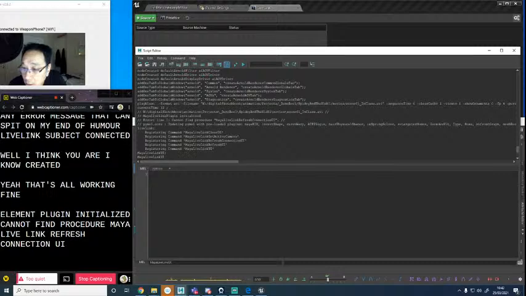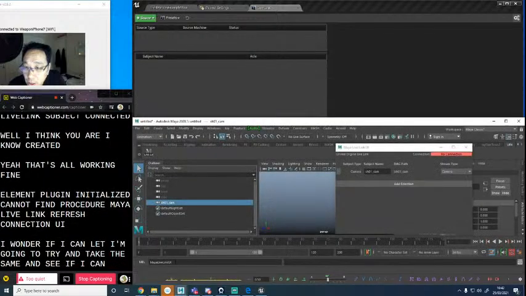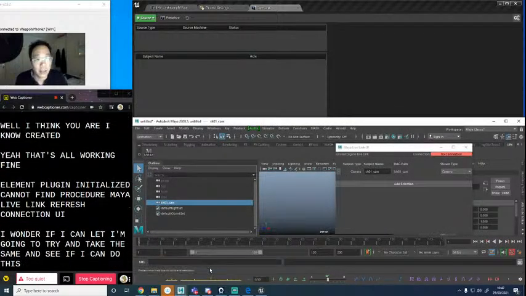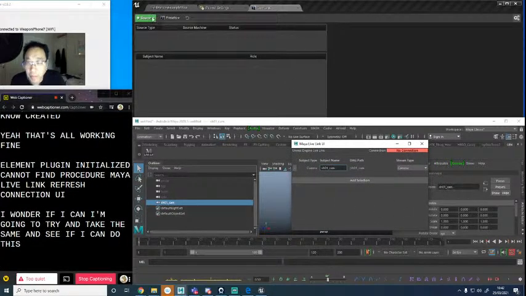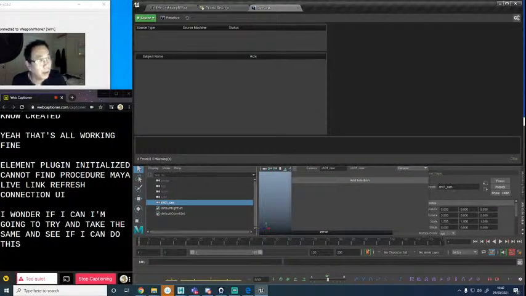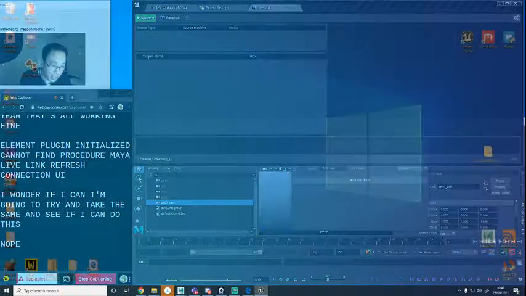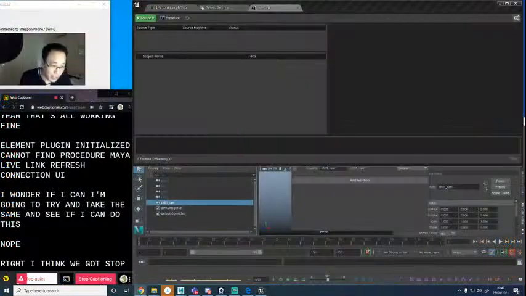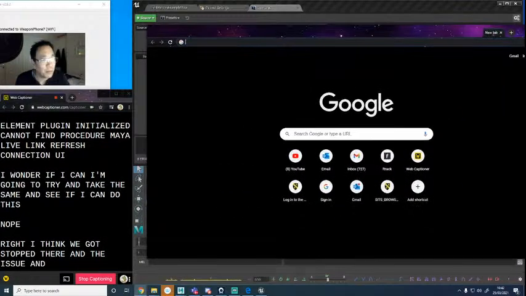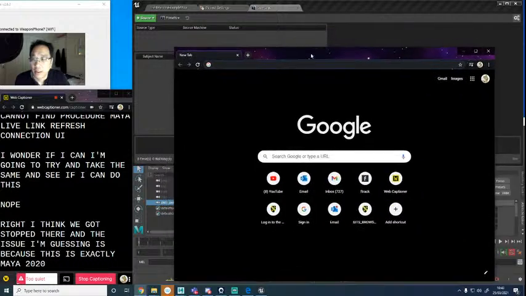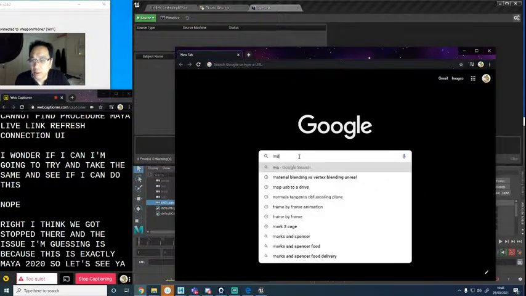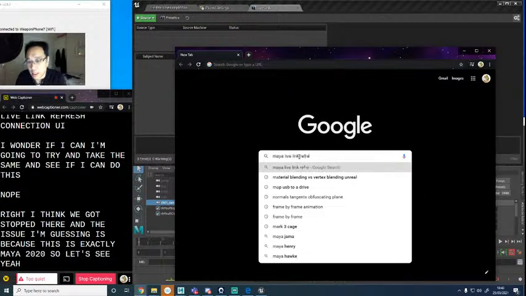I wonder if I can. I'm going to try and type this in and see if I can manually do this. No. Right. I think we got stopped there. And the issue, I'm guessing, is because this isn't exactly Maya 2020. So let's see if Maya Live Link refresh works.